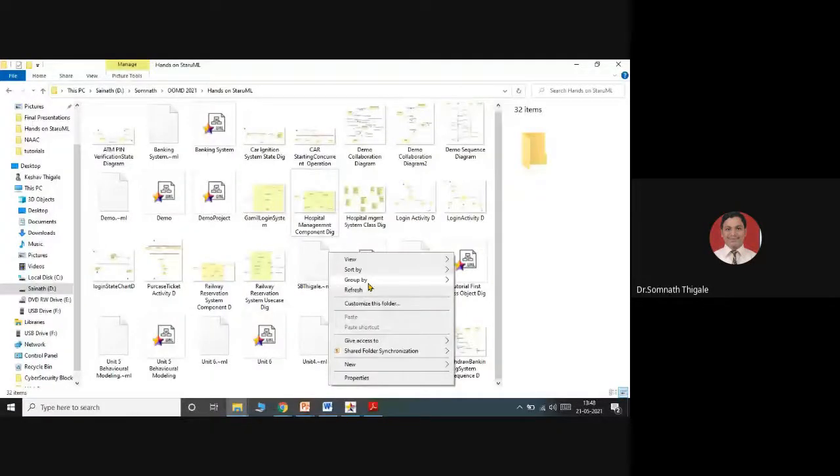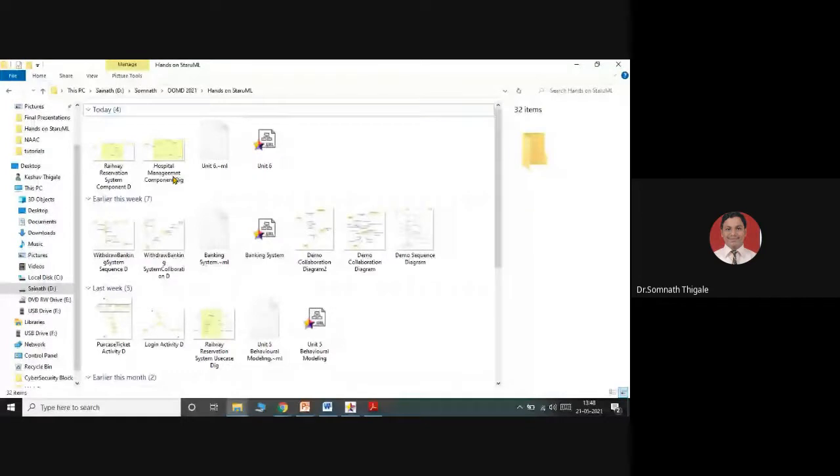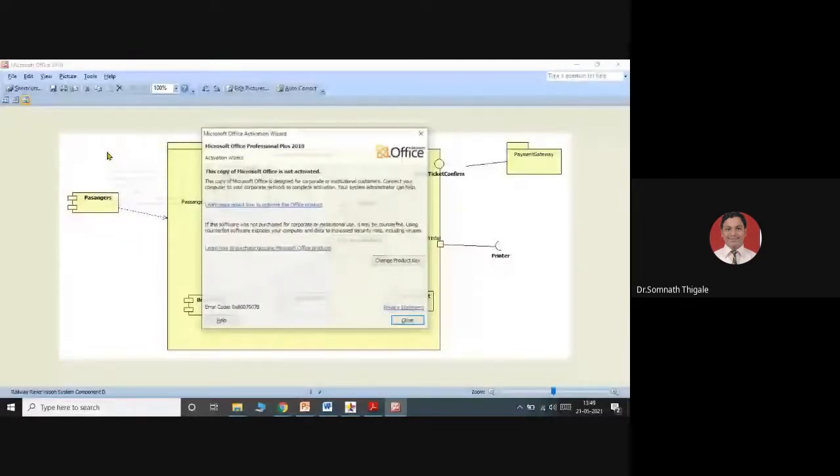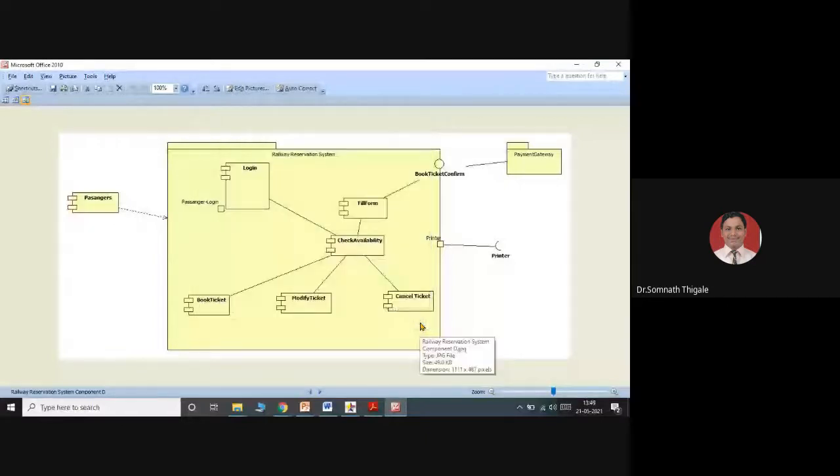Group by date modified. This is the railway reservation system. See here. So this is a simple idea about the component diagram and how to draw this component diagram. This is one more simple way, simple style. You need to understand the project.